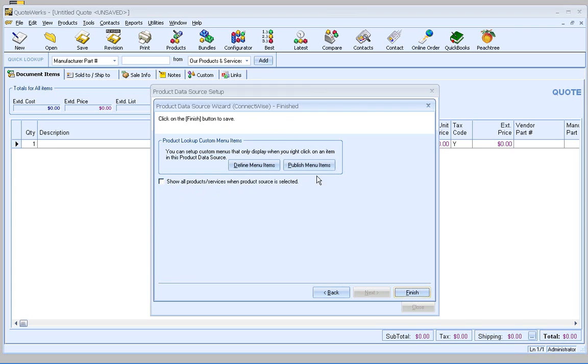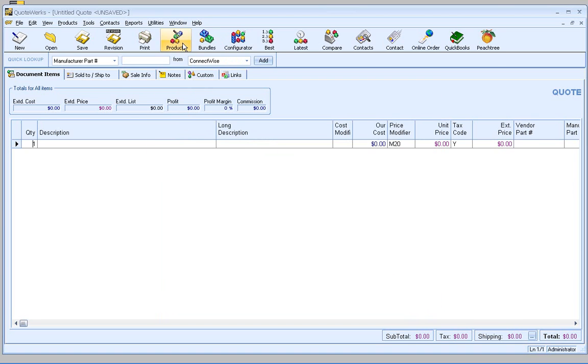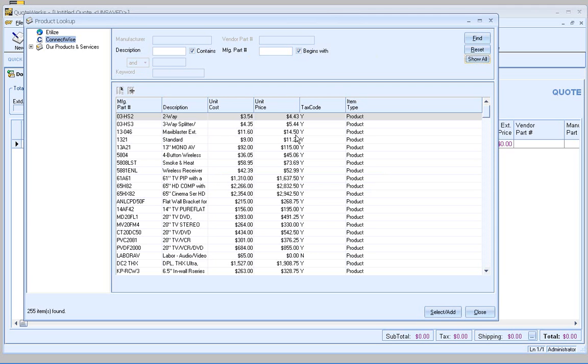The other thing you can do is create custom menus in the product lookup as well. Again, this is just a quick overview, so I'm not going to go through that setup. I'm going to click on Finish, click on Close. Now I can click on Products, and you'll notice that I now have a ConnectWise product source. So I can click on Show All, which is going to log into ConnectWise and find all of my products.